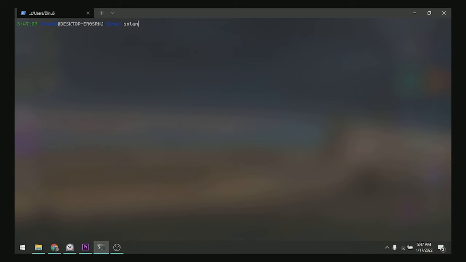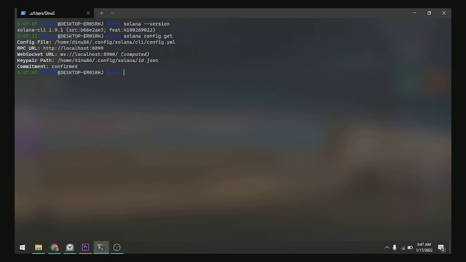First, to get the Solana version, enter this command. This will represent the version number of the cluster. To check the current network, enter this command. You'll see that the Solana blockchain is running locally on the computer. The key path represents the path to your wallet. This path is set automatically when you installed Solana.